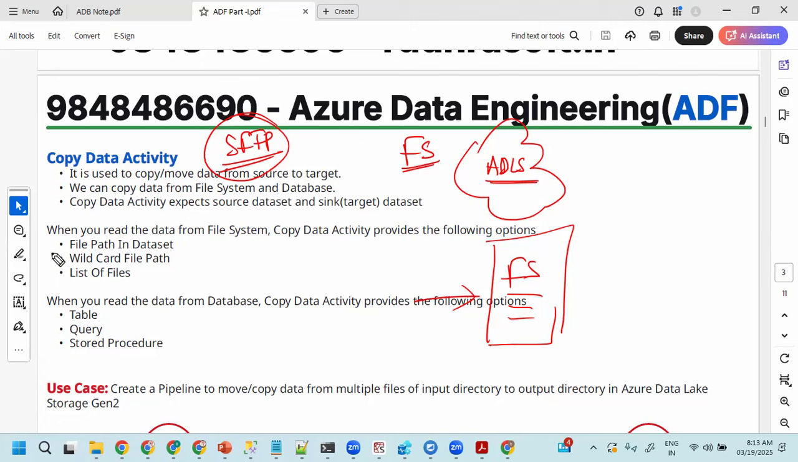Whenever you want to move the files from one place to other place, you have to make sure there is a source data set and there is a target data set. Okay, any question as of now?